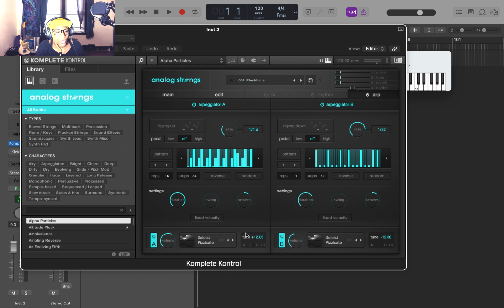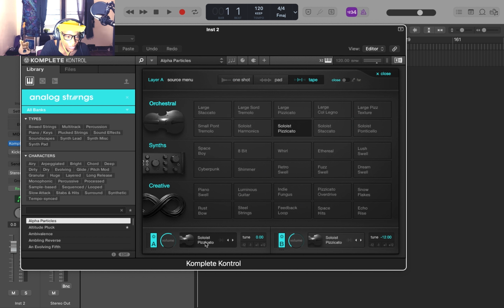So I want to talk about something else. So you see the tuning, I turned my tuning up plus 12, but you can turn that down. Something else I wanted to show you before we get out of here is that you could change these instrument sounds. So you can just click on the instrument window, as you can see this visual here, and you can choose a different orchestral instrument because that's what they are using. So you can choose a large staccato.